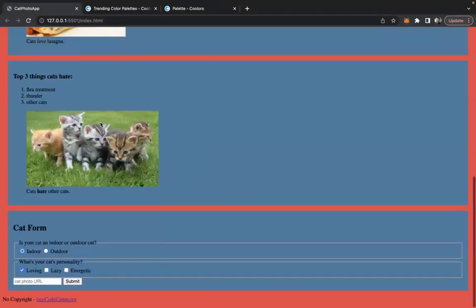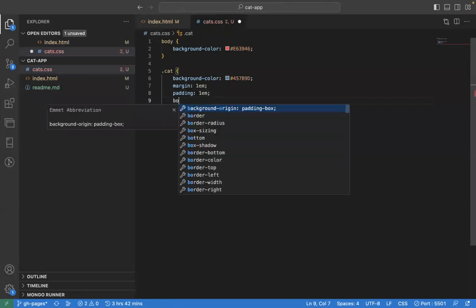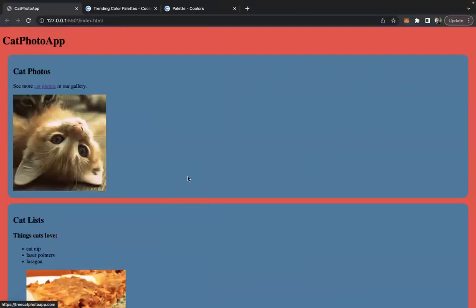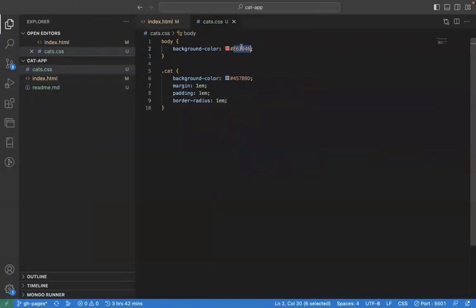Okay, so I'm adding some spacing here around this. I have my cat areas. So what I want to do is I want to say border radius 1em. So I'm going to add some rounds. See, there's some things there. Let's see what other colors I have. So maybe, I don't know. So maybe I should swap these things around. So I'm going to play around. Maybe do this one here.